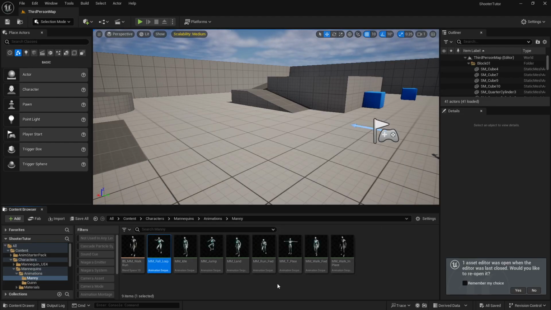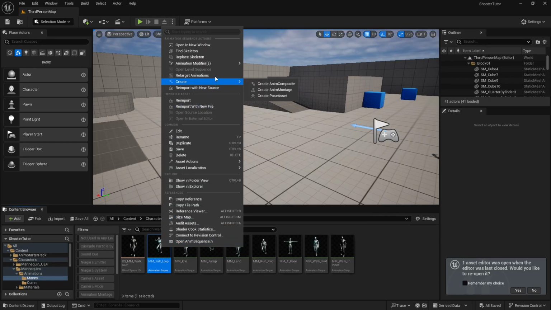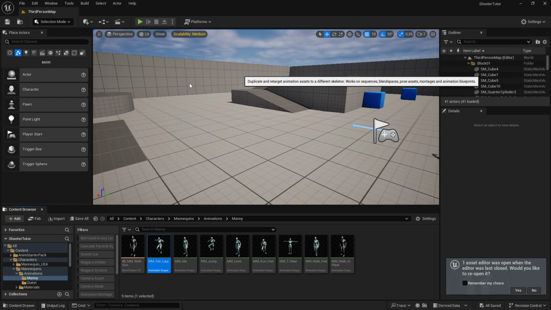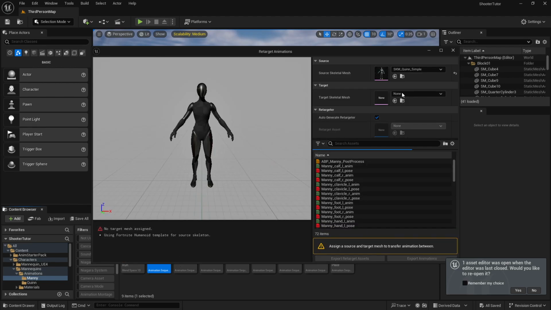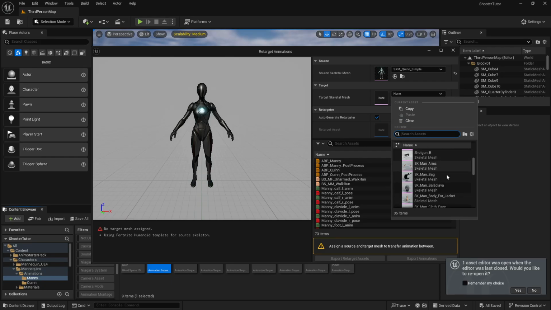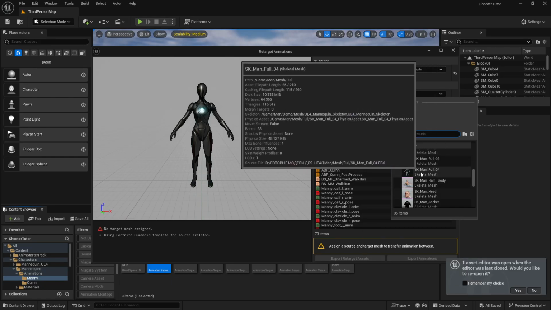So I'm just gonna right click and retarget, there it is. Doesn't matter which one you grab, just right click one of them. And then, oh, this is Quinn. It says Manny. Either way, you just want that animation. Then we'll go find our guy.